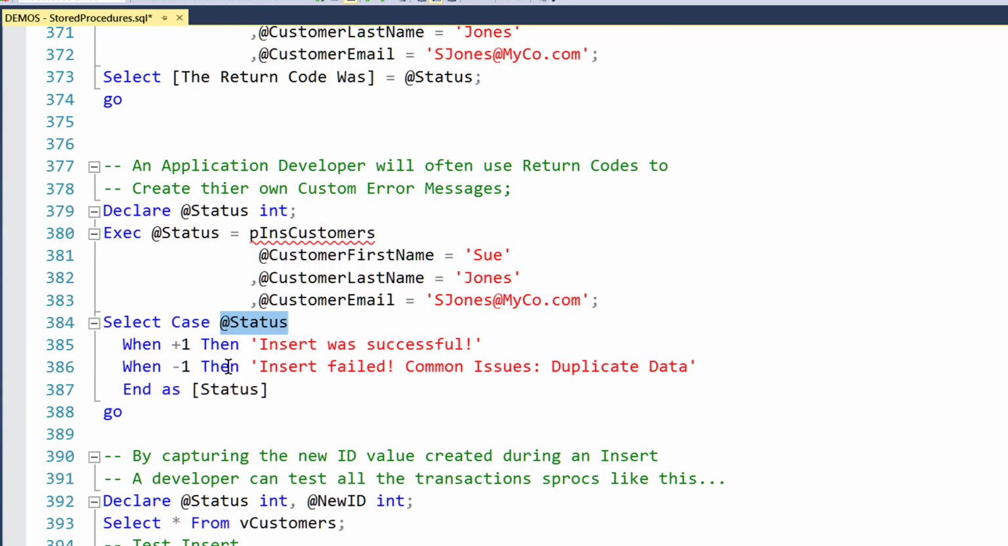Let's check out the case. Let's check out what the status value is. If it's a positive 1, we'll just say insert was successful. If it was negative 1, insert failed. Common issues: duplicate data. On an insert, it's almost always some duplicate data. It could be other things, like they're trying to put in the wrong data type value. But if I'm doing an update, duplicate data is common.